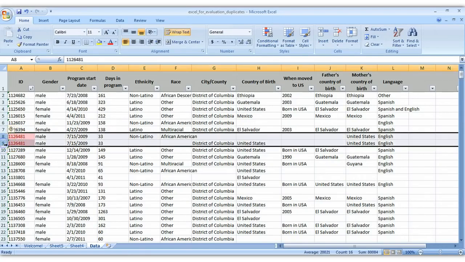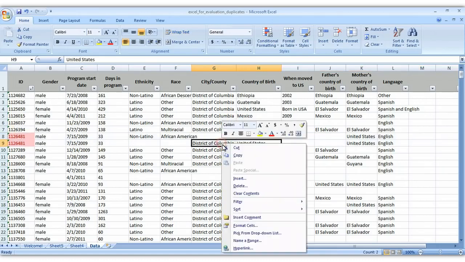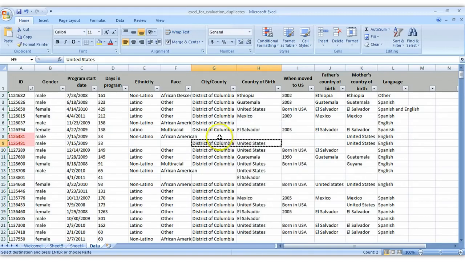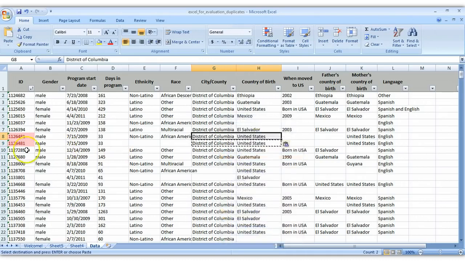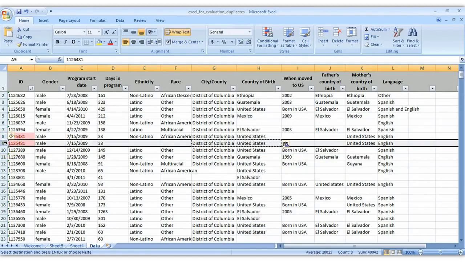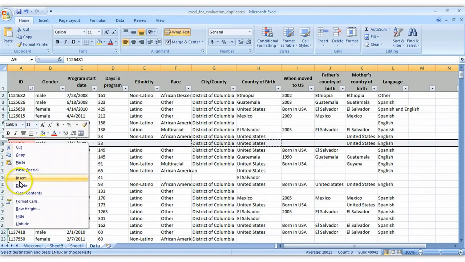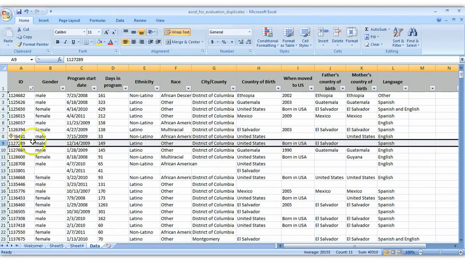And here's what I mean. So we'll look at this guy right here. One of the entries, we've got his race and ethnicity, and for the other entry, we've got his city and county where he lives and his country of birth. So I'm just going to make one master entry. And then you could just delete the second one, the duplicate, and look at how the red goes away instantly because it's no longer a duplicate.